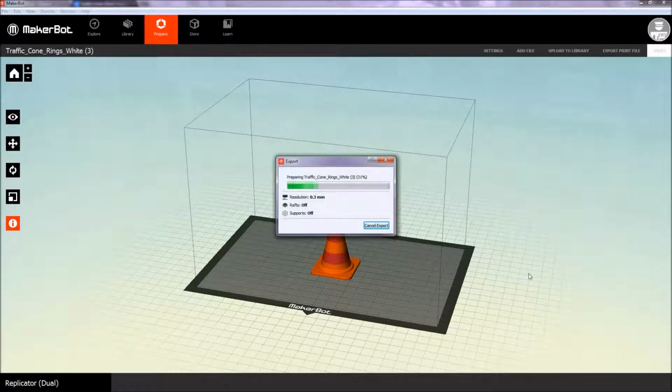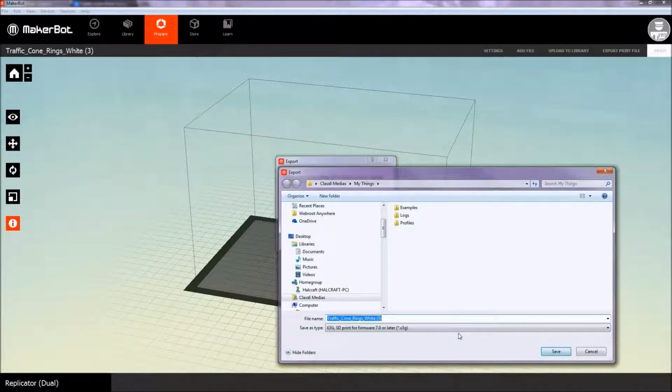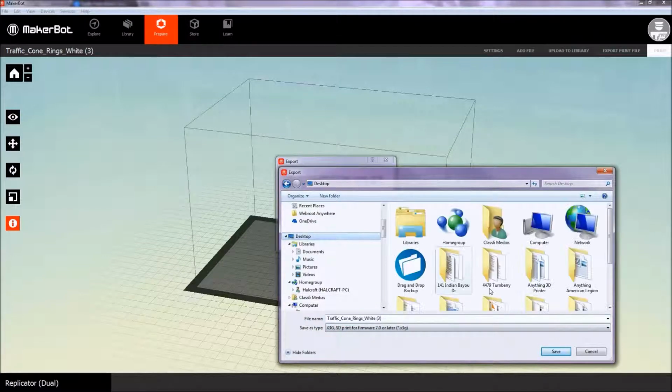Export, and it exports, and then it'll give us our selection here. It'll create a print file which can be used with MakerBot 3D printer. Okay, export now. Brings up this. Now you want to use this file type X3G. You're going to save it. Now I'm just going to save this to my desktop and you want to name it.